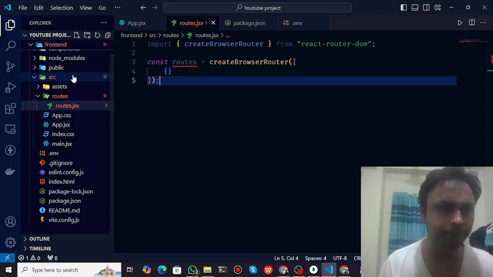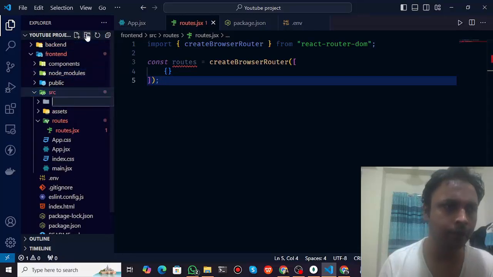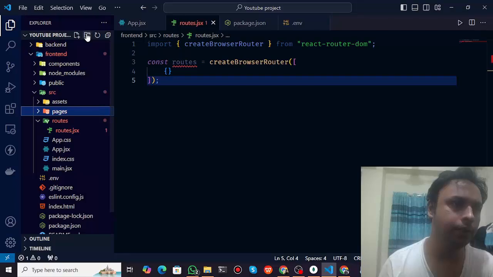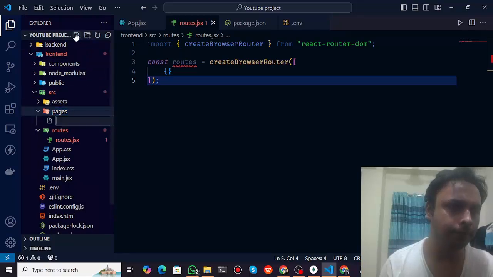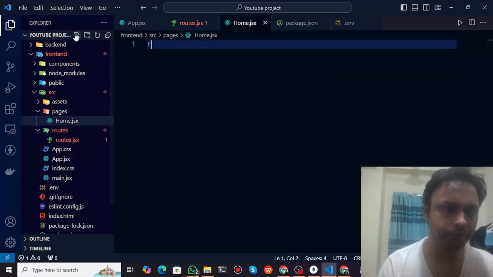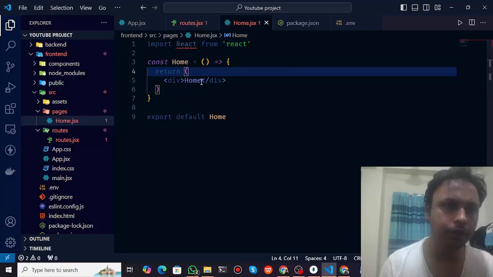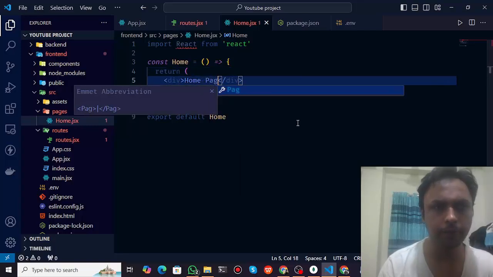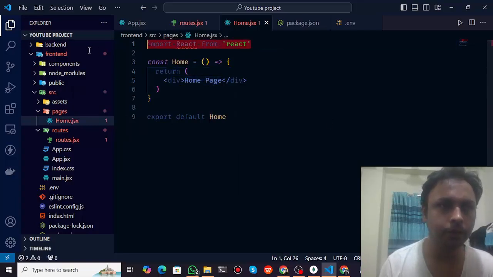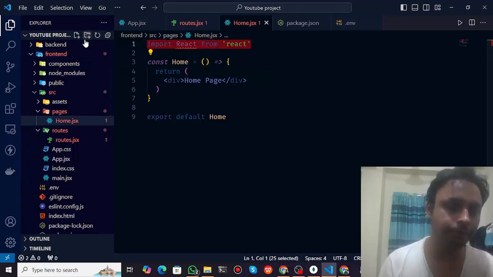So let me create another folder here which we will call pages. In pages we can add the home page, maybe let's say home.jsx, and I can use a React shortcut here to create a home page. So let's say this is a home page. Let's just delete this because we don't need it here.